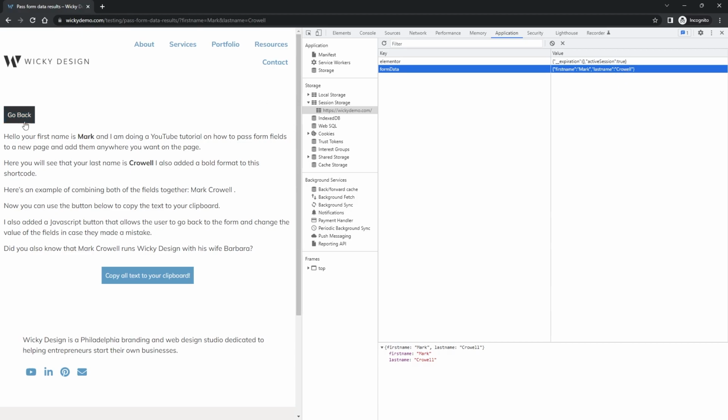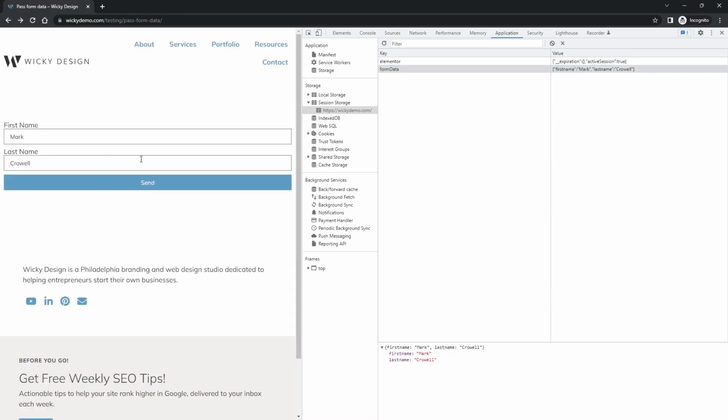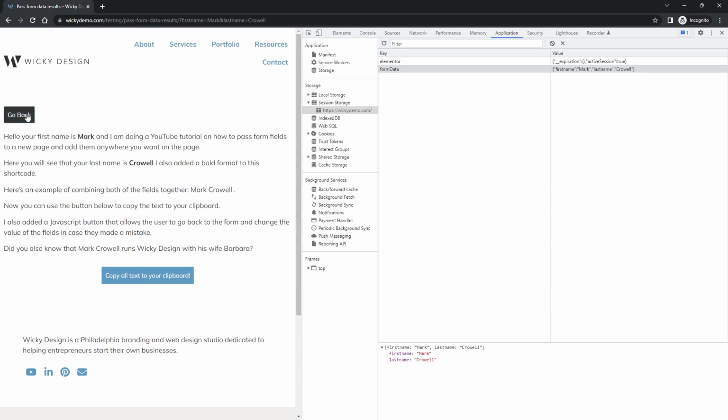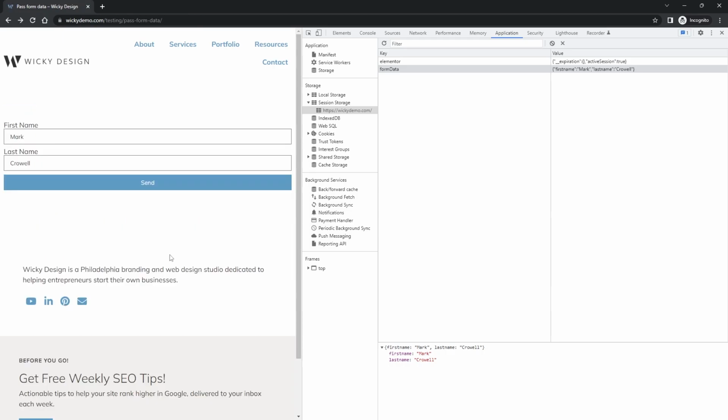And if I hit this go back button, what it's going to do is go back to this page and that JavaScript code we have is looking to see if there's a session key called form data, and then it's going to automatically populate these two fields. And if I send it again, it's just going to keep it, and you can always go back. So this is good because I know that you've probably been to forms before, you made a mistake, and you need to be able to go back and edit those fields. Well, that's how you fix this type of problem, is using a session storage within JavaScript.